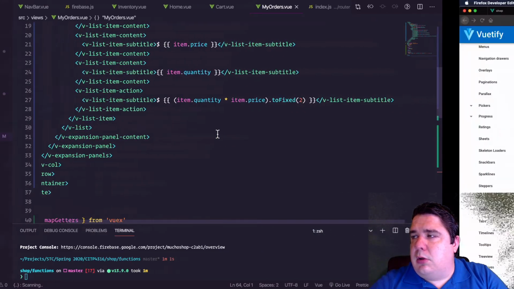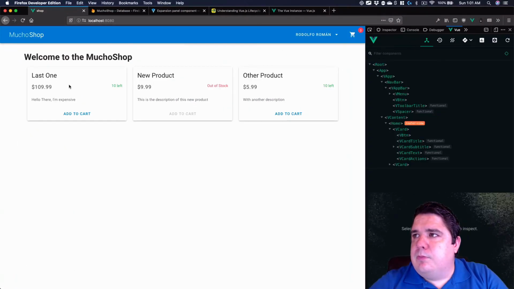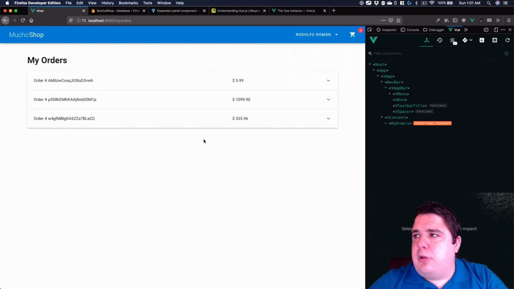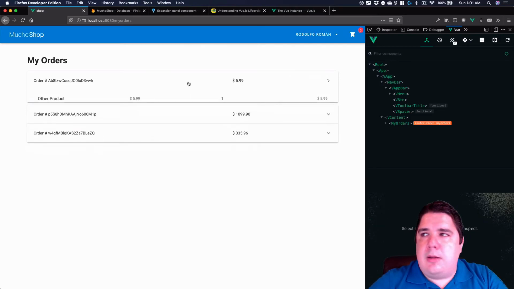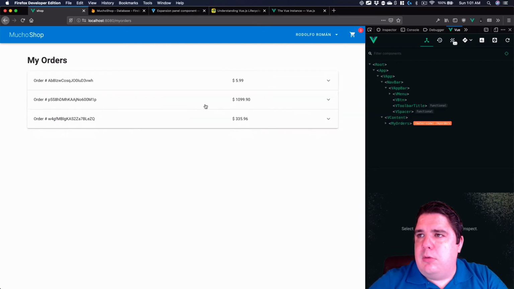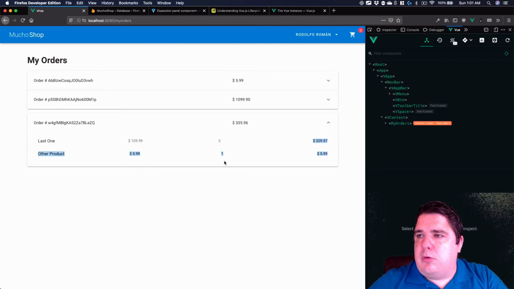So we can actually see this in action, if we go to my orders. I have 3 different orders with this user. I have this one for $5.99, this other one where I requested 10 items, and this one where I requested 2 different elements.